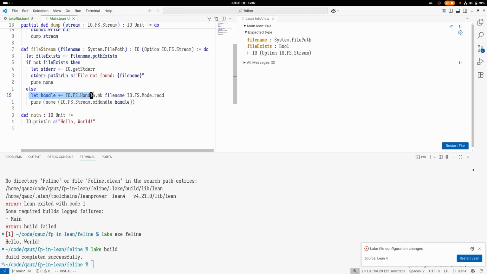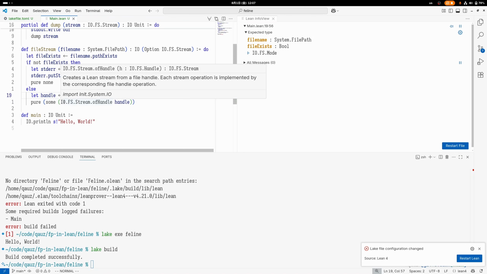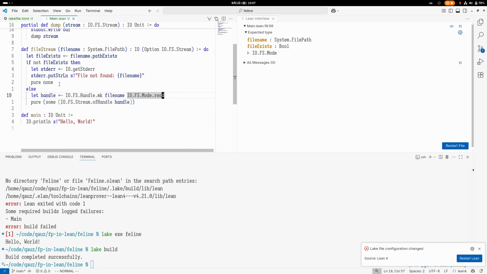Otherwise, we get an io.fs.handle for the file name and open it as read only. Obviously, technically this is a race condition, because it could be that the file exists, then the OS scheduler schedules another process that deletes the file, and then we try to create this handle.